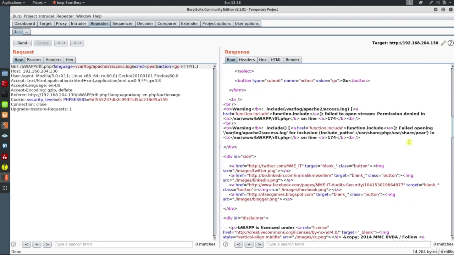All right, so no, it doesn't work. The command is not executed. We got a permission denied error. So that just means we need to try something else. Now, there is a special file in the directory /proc/self/environ.